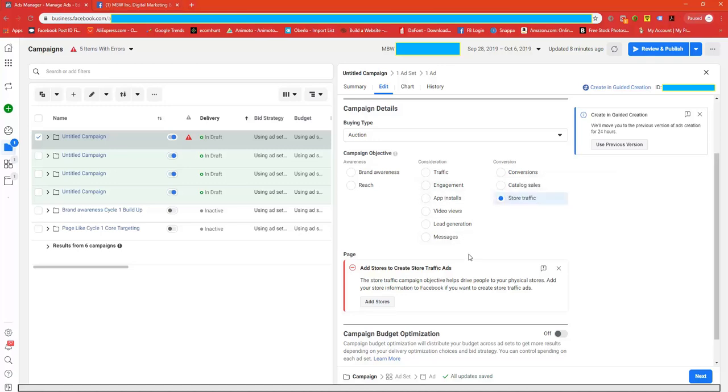Back to Messenger. Now, this is to show people ads that allow them to engage with you in Messenger or WhatsApp.